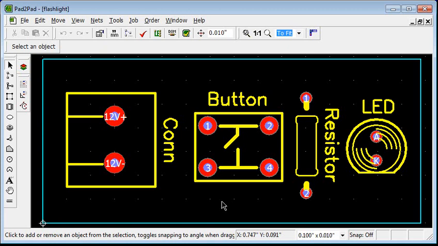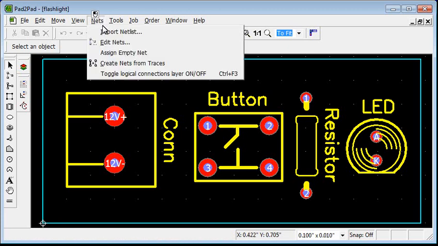Logical connections, also called nets, specify which pads are to be electrically connected prior to creating traces that actually make the connections. We will use the Edit Nets dialog to define the connections. To start, choose Nets, Edit Nets.